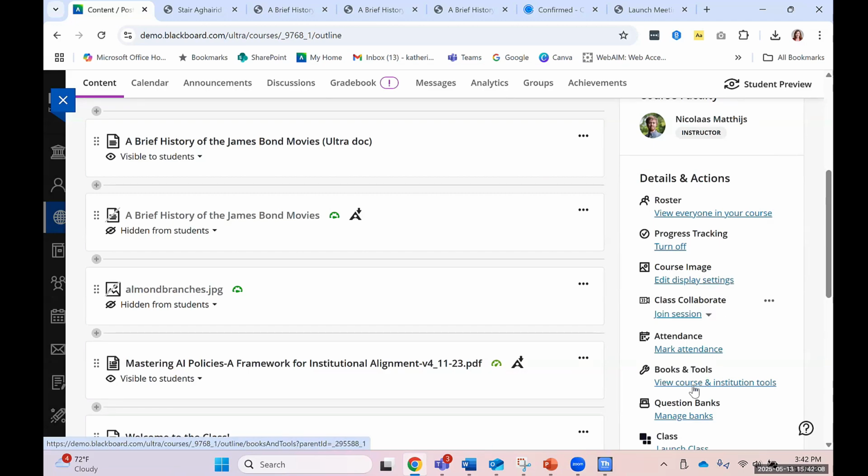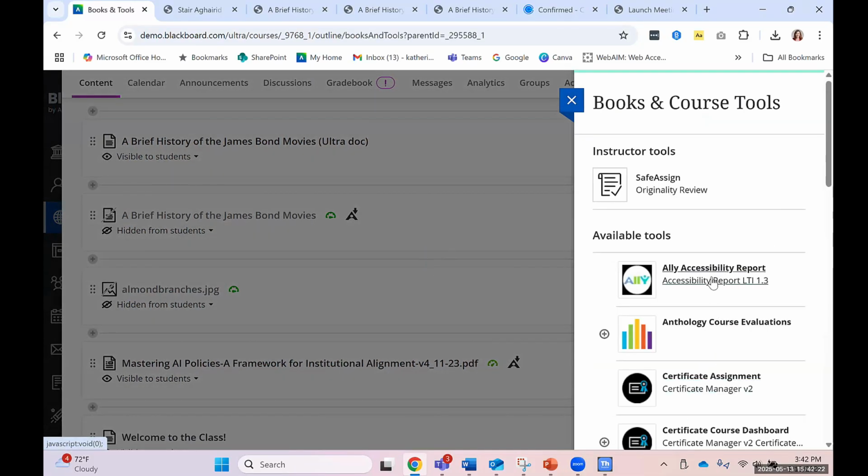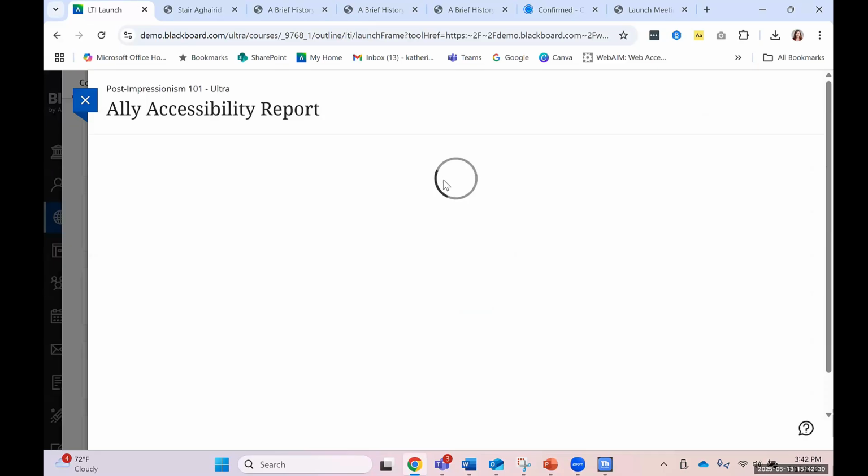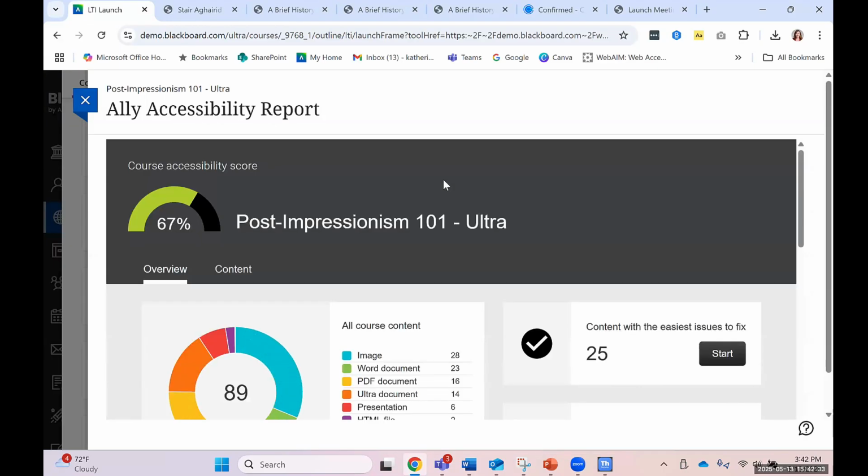So under books and tools, I'm going to select view course and institution tools. Again, the way this looks might be a little different for you. I believe in Blackboard Original, the menu is on the left side of things, but you're looking for that accessibility report. And if Ally is enabled in your course, this will be available. So this is that course accessibility report, and this is giving me an idea of overall how accessible my course is. So it should look kind of similar. You should see, okay, I see the accessibility indicator. This looks familiar. At least I know overall my course has a 67% accessibility score.